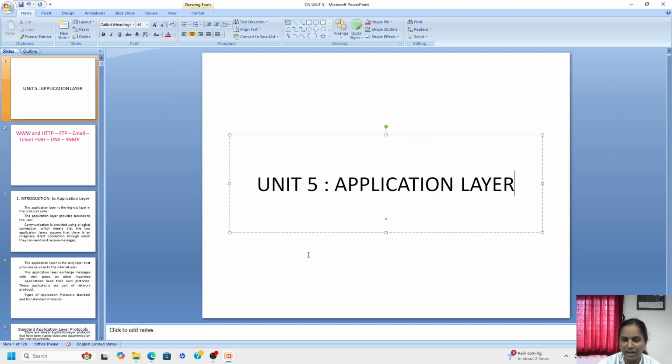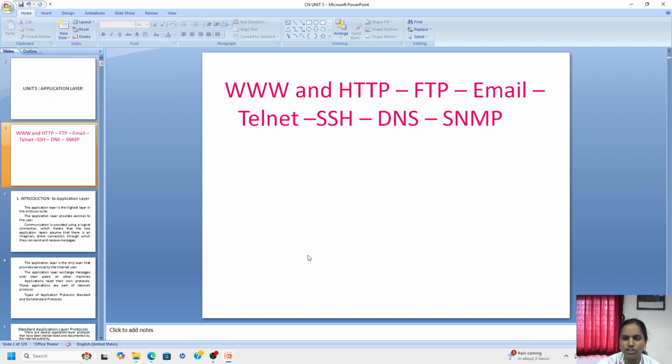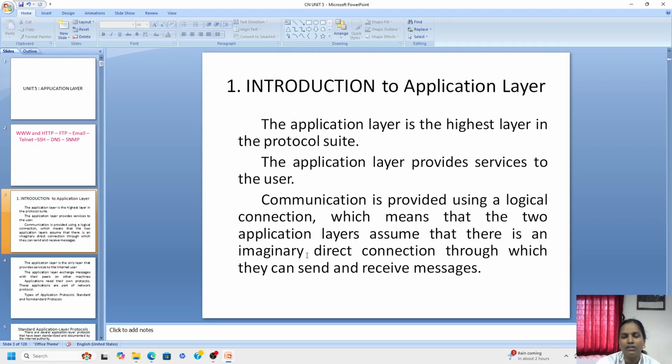Unit 5 in computer networks is application protocols. These are all the protocols being used in a computer network: WWW and HTTP, FTP, email, Telnet, SSH, DNS, and SNMP. The application layer is a higher layer of a protocol suite. This layer provides services to the user.